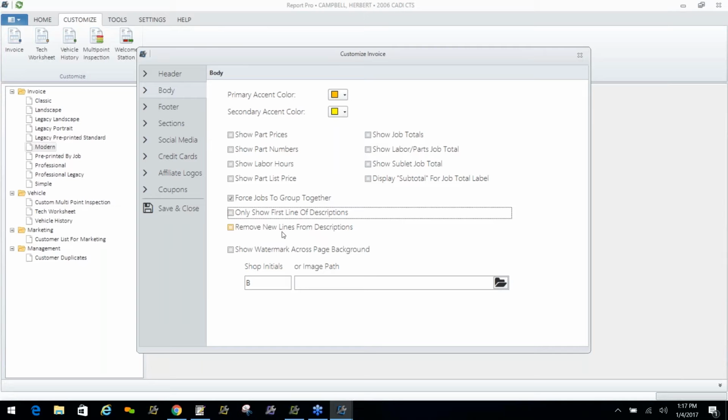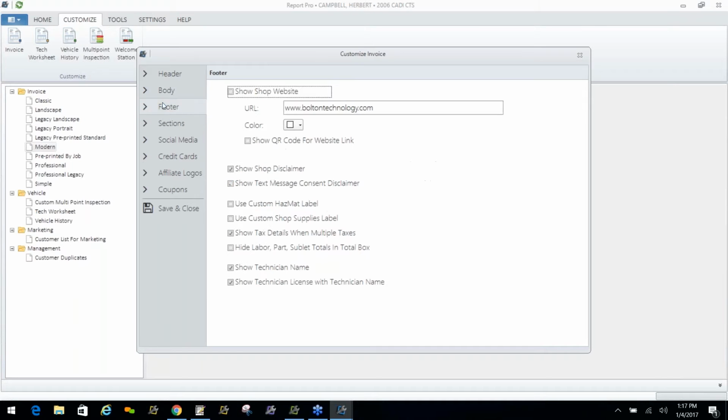And any lines that are being added can be removed by selecting there. I like to call my shop JV Automotive, and I can put a watermark across the back of that, and I'll show you what that looks like. So just by putting my shop initials in there and selecting watermark, I've got that there. Your shop has a website, well, drive traffic to it.